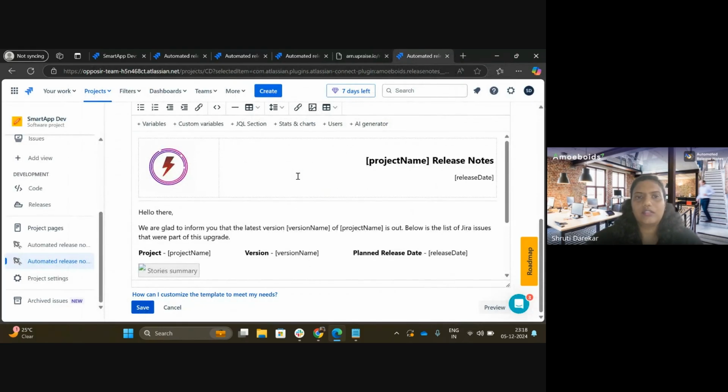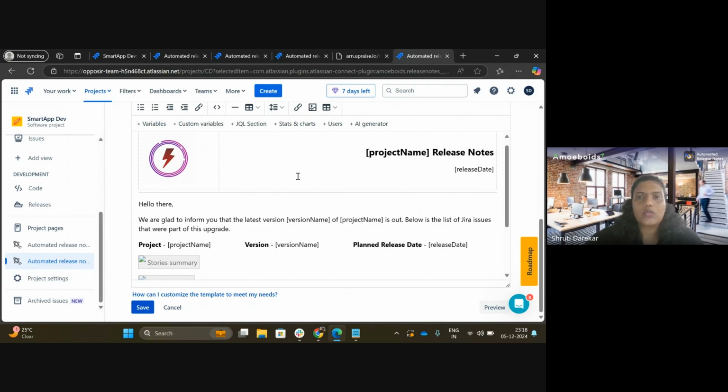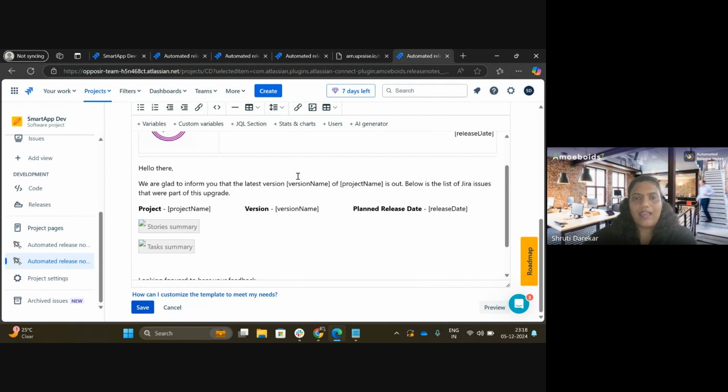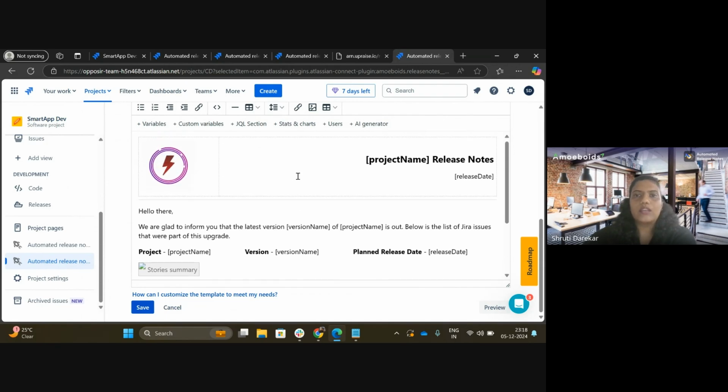And the third feature that I would like to talk about is AI macro. Sometimes it happens that if we are sending release notes or reports to an external stakeholder, then we just need to summarize it. And if you want to summarize all the issues into one paragraph or into a bulleted list, you can use this AI generated macro.